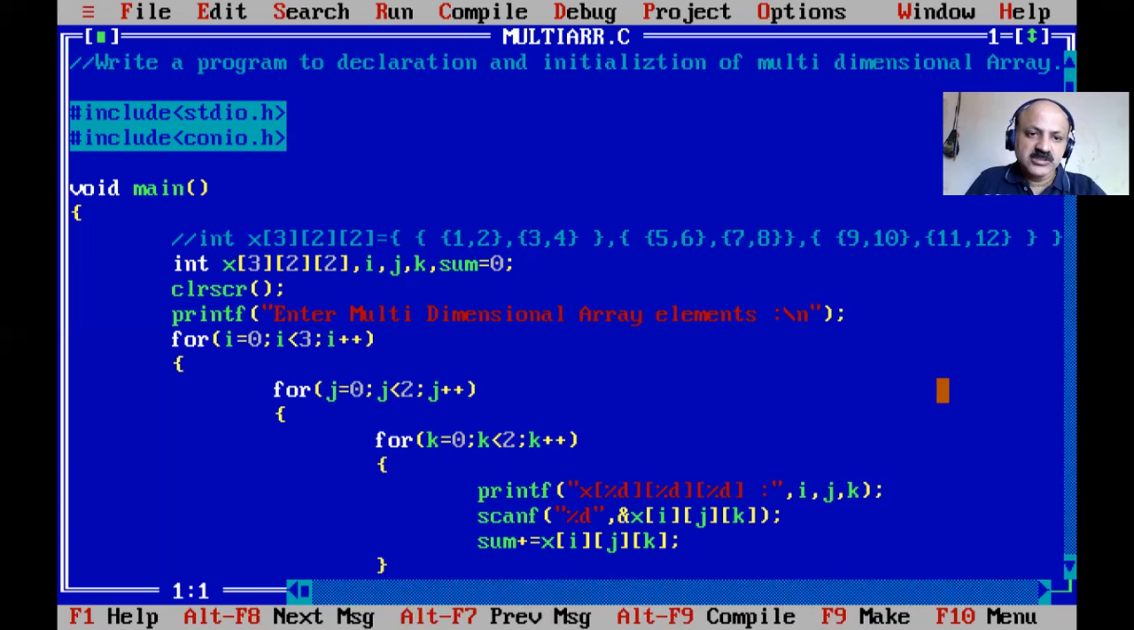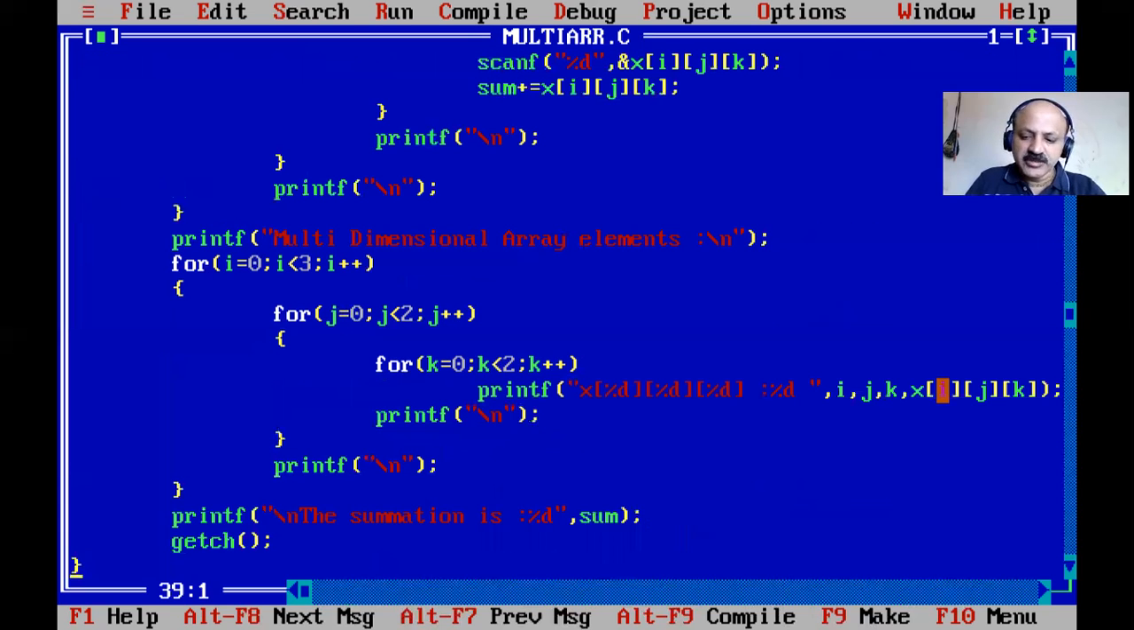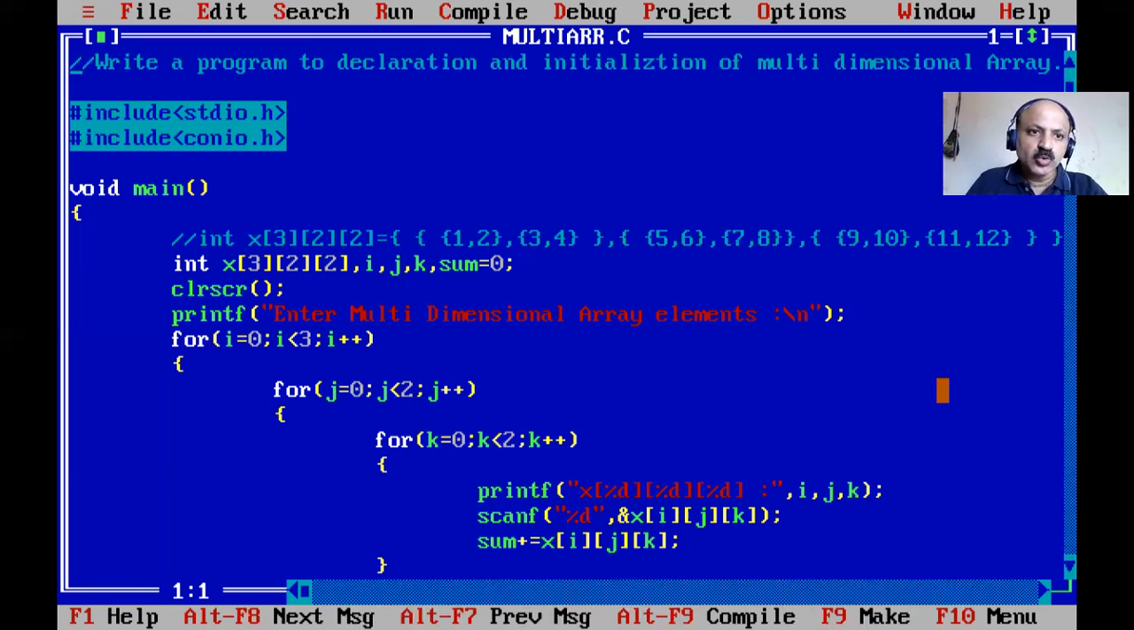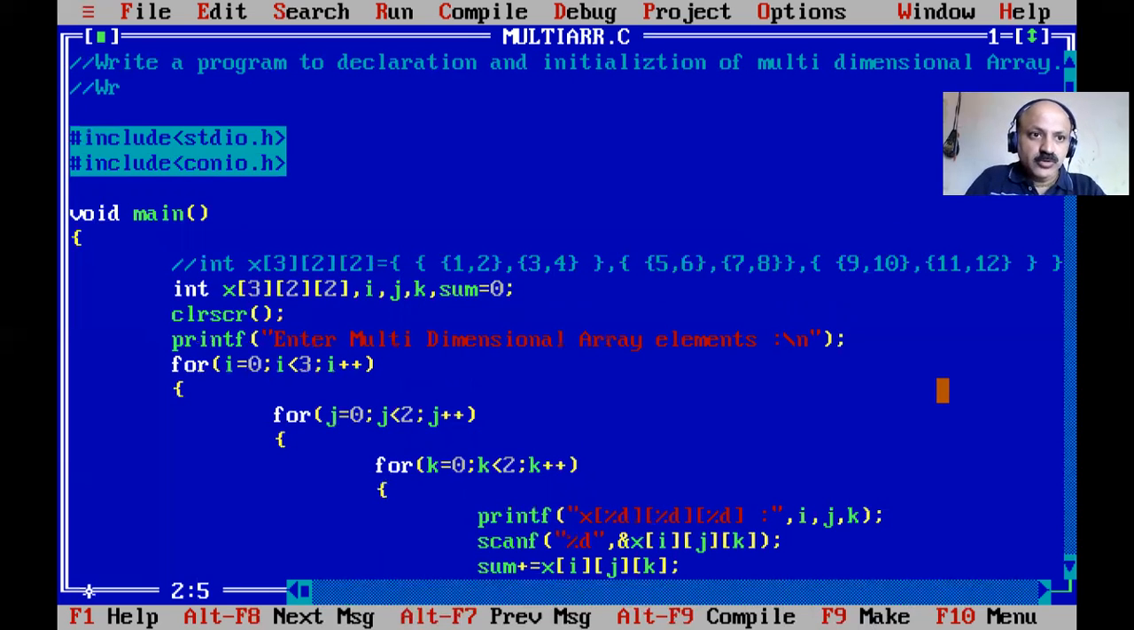Write this program in your C programming notebook: multi-dimensional array in C language, how to declare and initialize. And now our definition: write a program to enter a multi-dimensional array and print its sum and elements. Here I write a new definition for your reference.